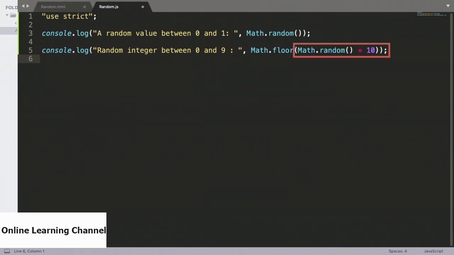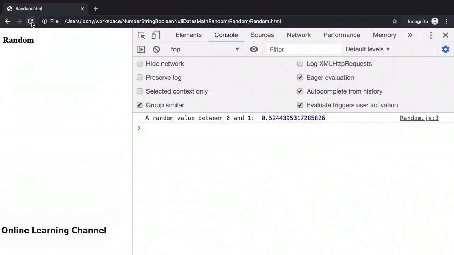Here, we multiply the random value between 0 and 1, which is returned, by a value of 10. So we will end up with a floating point value anywhere between 0 and 10. Now when we apply math.floor to this, we will end up with an integer between 0 and 9, since this will always round down. So to view its effect, we head over to the browser and refresh. So the first random integer I get is 9.